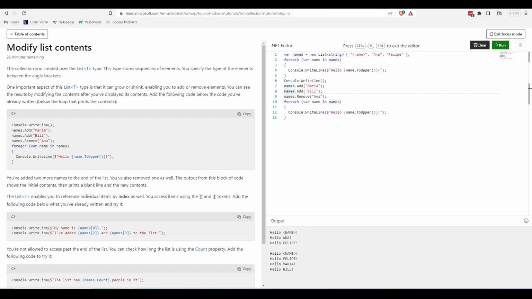Okay, you can see Anna has been removed. So you can see how the list grows and shrinks just by adding and removing elements. You've added 2 more names to the end of the list, but you've also removed 1 as well. The output from this block of code shows the initial contents, then prints a blank line, and then the new contents. So this is our initial contents, blank line, and then our new contents.